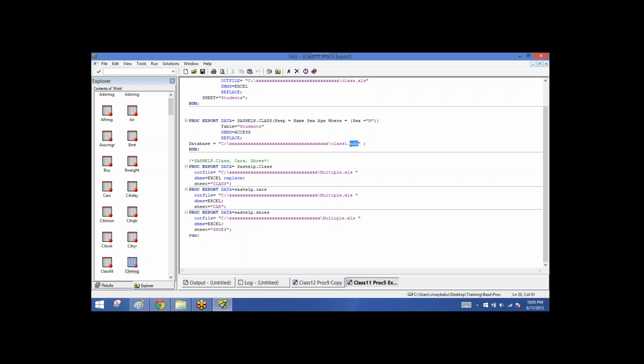Now for the MDB version, yeah, I tried that. MDB also I tried, but it's not working. Do you have SAS 9.3? Yeah, I have SAS 9.3.